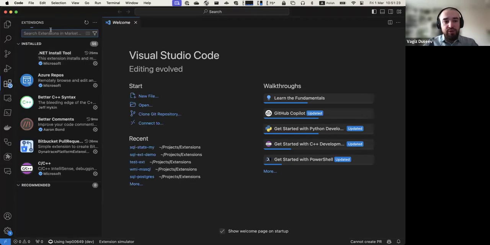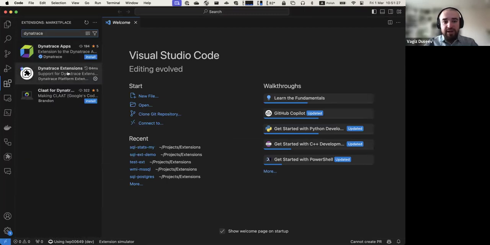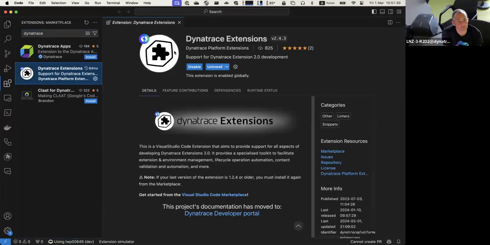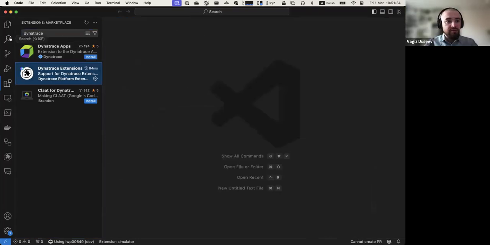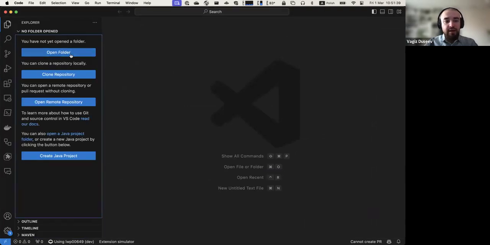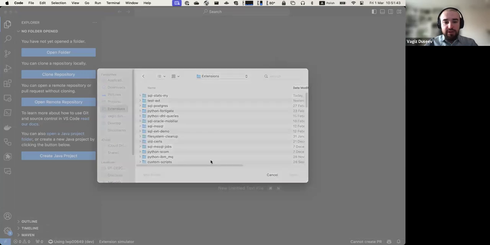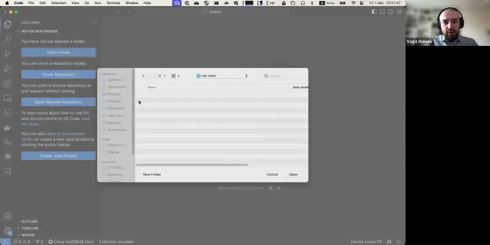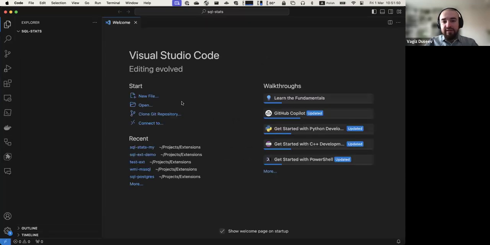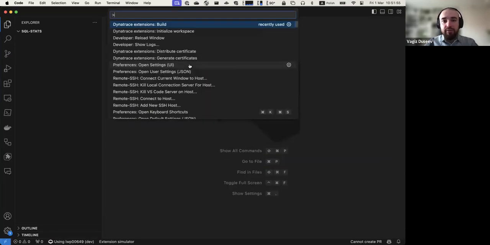First of all, we ensure that we have Dynatrace Extensions add-on installed, this one. So that's basically all you need to make your environment in VS Code ready for development of the extensions. So once we have that, let me just create a new project. I will call it something like SQL Stats, and it's an empty folder. I will open it. And the first thing I will do is initialize the development environment for the extension.